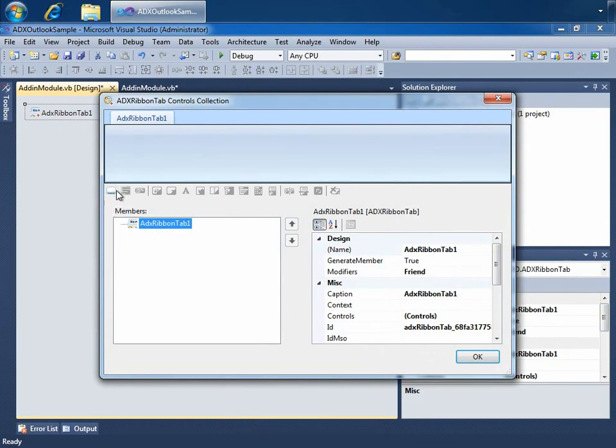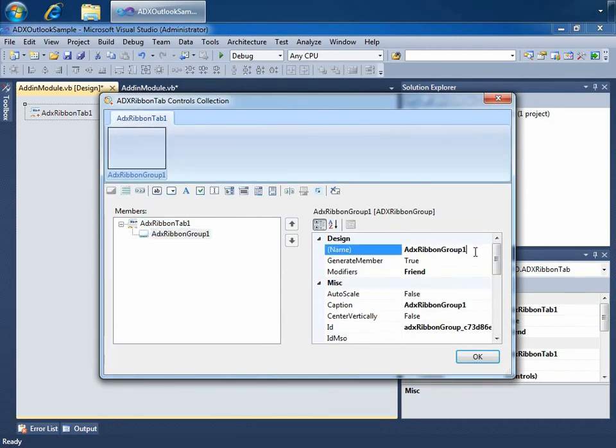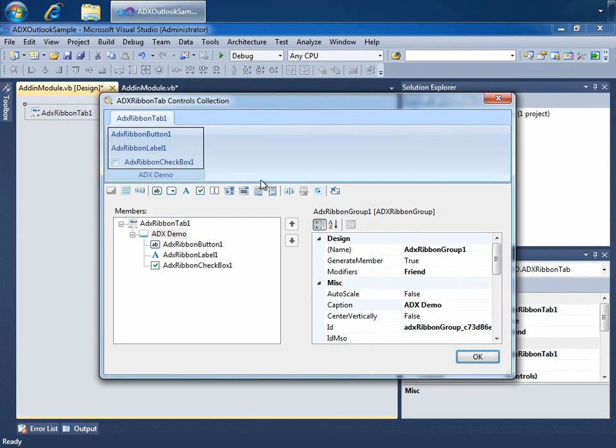I would start by maybe adding a group, and within this group, give it a caption of ADX Demo. And then I can begin to just put buttons, or let's do a label and maybe a checkbox, whatever. All the controls that are available to the ribbon are here visually, and we can begin to build it out and do what we want with it within this designer.